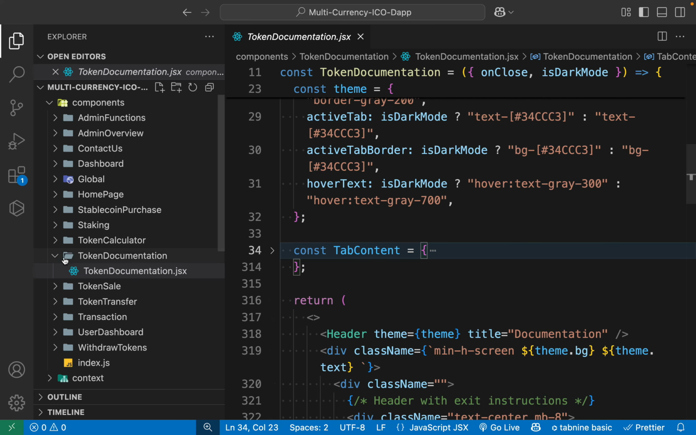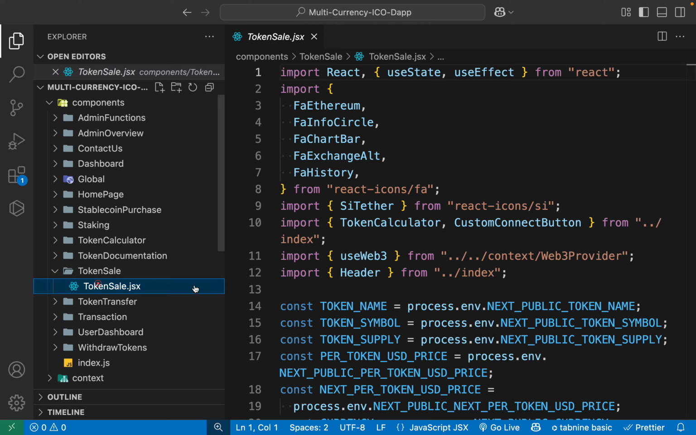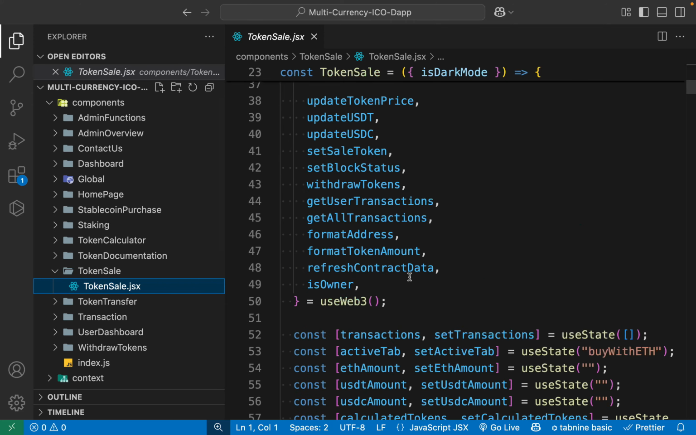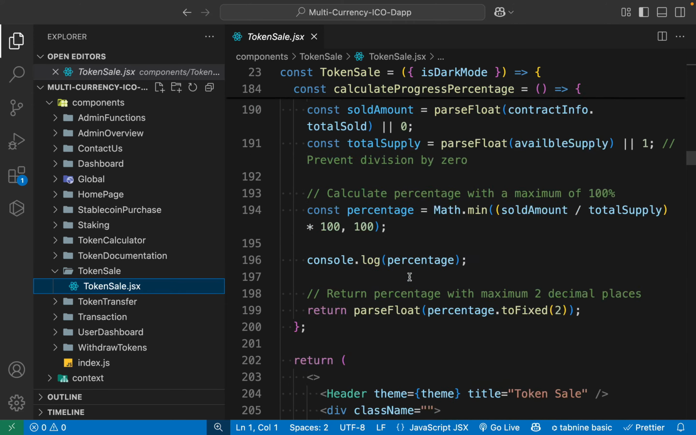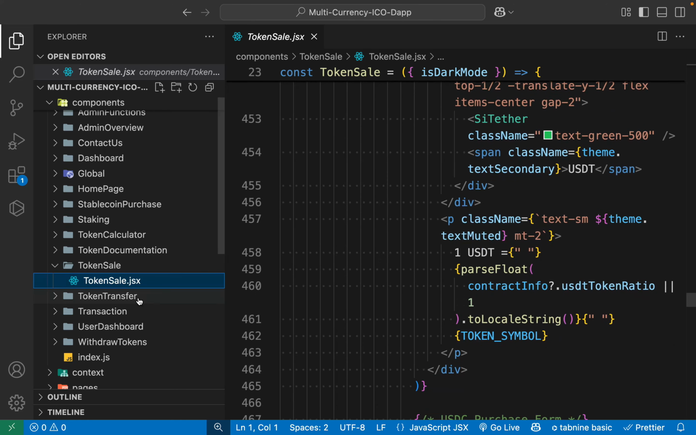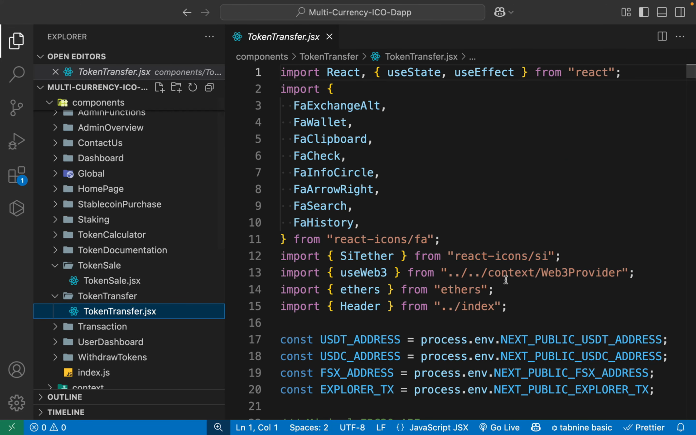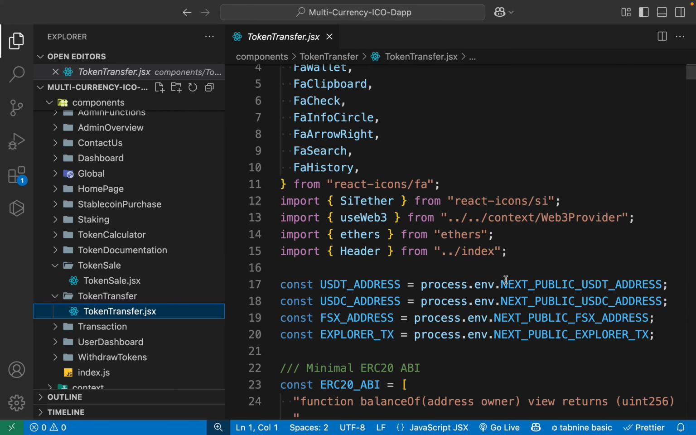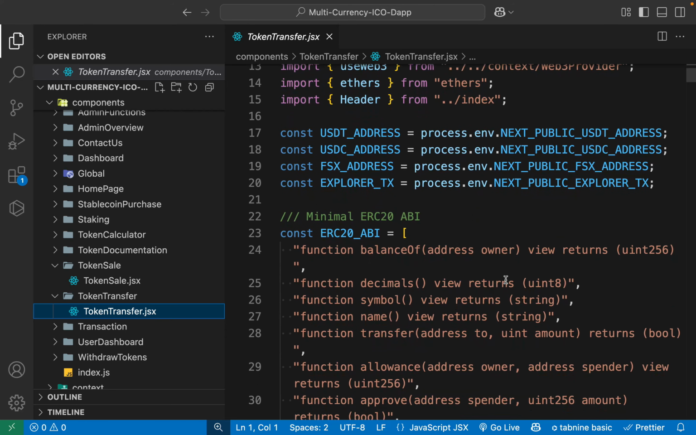The next one we have is the token sell. This one is going to be in our dashboard where we allow the user to buy the token. So the user can make the purchase. That's all the code which you will find. Every single thing is dynamic. You don't need to make any changes. And this is the component we have which allows the user to transfer the token to any particular wallet address, even in the contract.